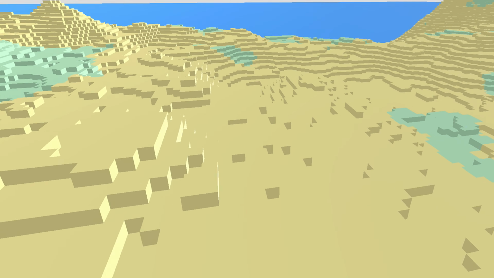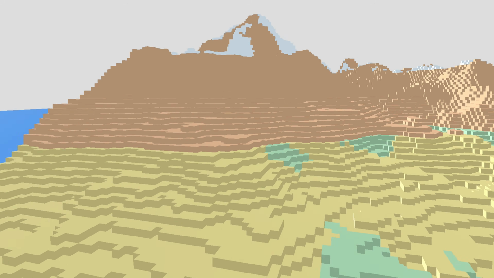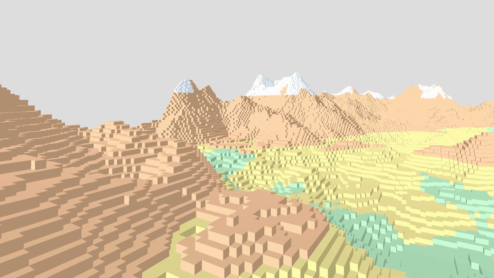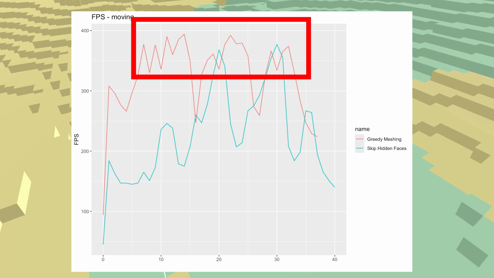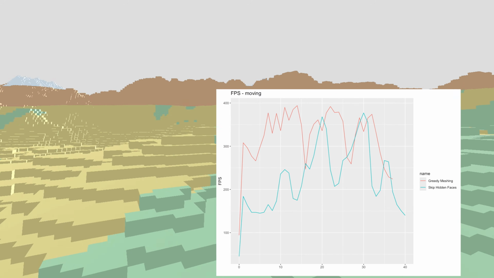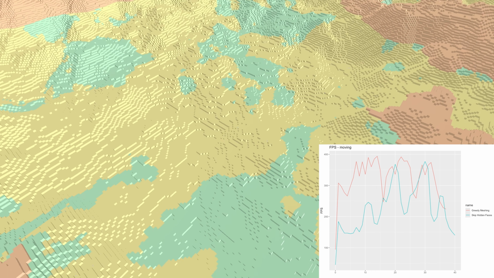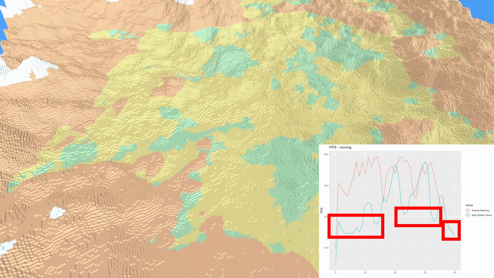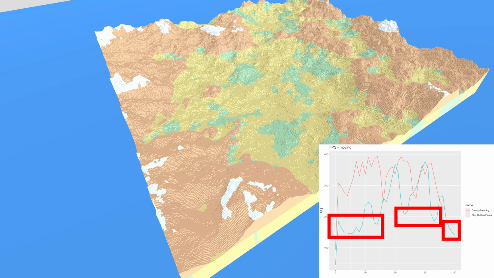The highest performance will be when we are close to the terrain and some of our chunks can be culled, so only part of the terrain is rendered. In these cases, the performance using the two algorithms is not that different. However, the more of the terrain we can see at the same time, the lower the frames per second will be when using the skip hidden faces algorithm.